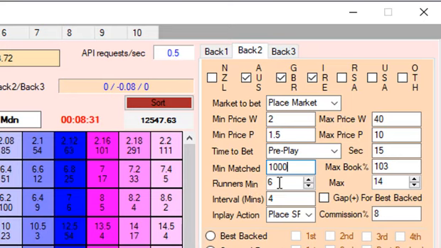Then of course you've got your runners market. Runners minimum, I've got 6 and maximum is 14. So obviously you don't want to be betting, in this case, on races with only say 3 horses in it. Well, if there's only 3 horses in the place market, it won't come in. So you can set your field sizes there.